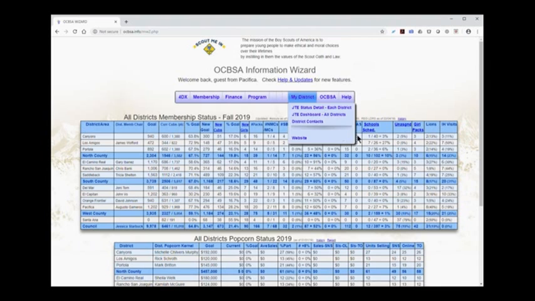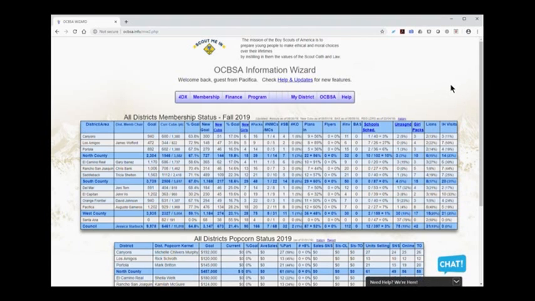First thing I'm going to be asked is what district I want to view. Now, be aware, when you go in here, you are going to see all members of the district itself. So please use the information for the right purposes here. I'm going to go down in my list here, and for sake of review, I'm going to choose the Pacifica district and choose Continue. The web page will then refresh and take me into the information wizard.